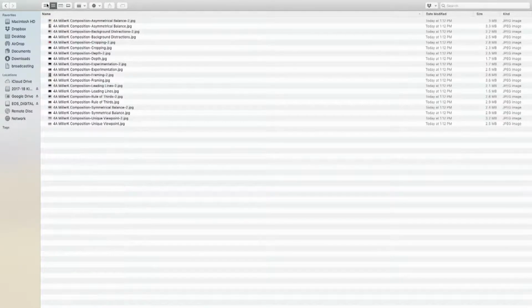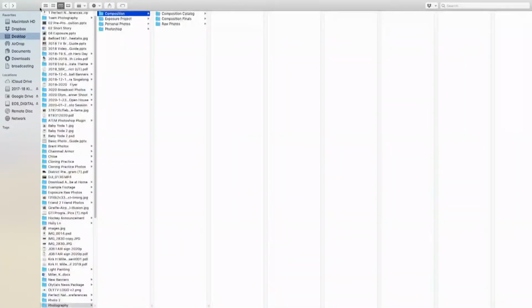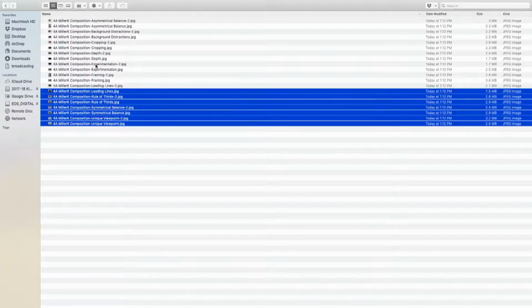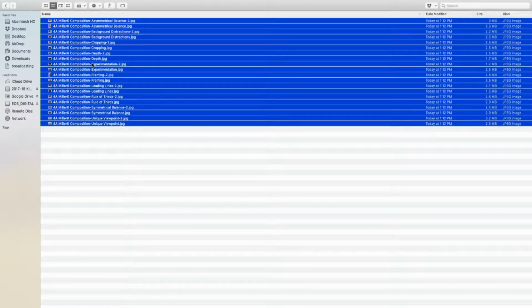So here they all are, right? They were in the composition project. In Composition Finals. Well, what is Composition Finals? Well, that's the subfolder that we created, right? And then, here it is. Here are all 20 of those files. These are the ones that go up on Canvas, right? Awesome. So that's the process to get them out of Lightroom.